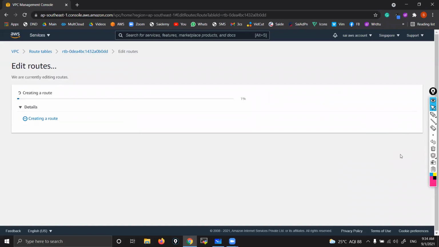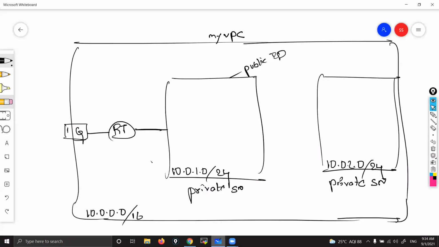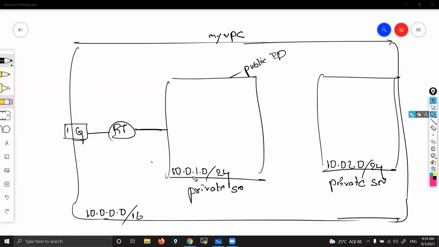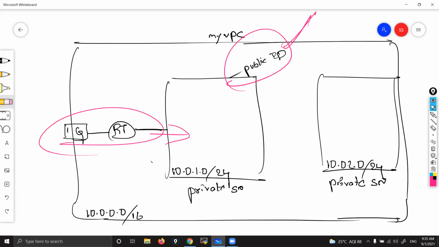Save changes. Done. So now see here, now my subnet is getting internet, right? It is getting internet from here. Now, what I said, if you want to make any subnet a public subnet, two conditions should be met. First, you have to enable public IP and you have to provide internet. Both are satisfied, correct? Yes. Now I can say this subnet is a public subnet. Now only it is a public subnet.